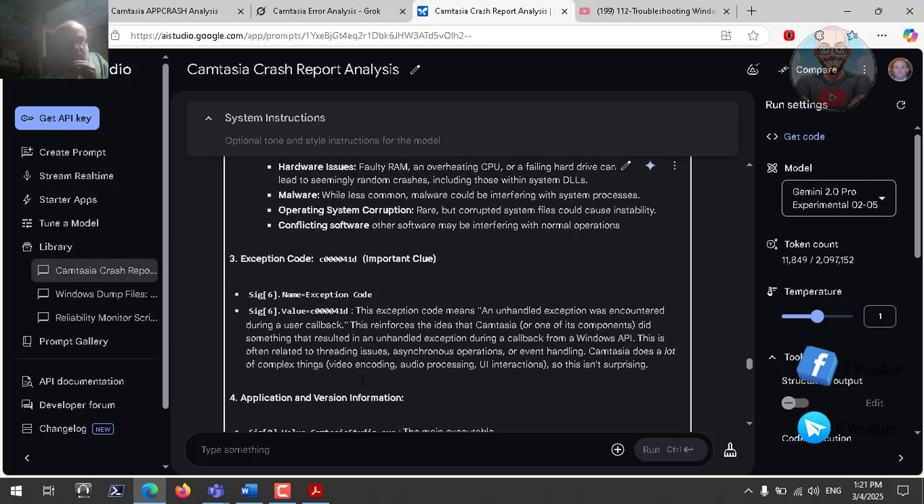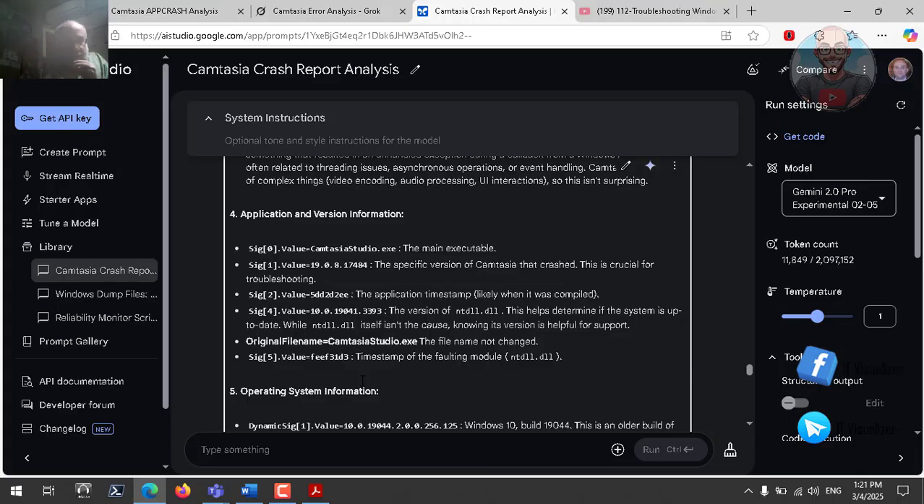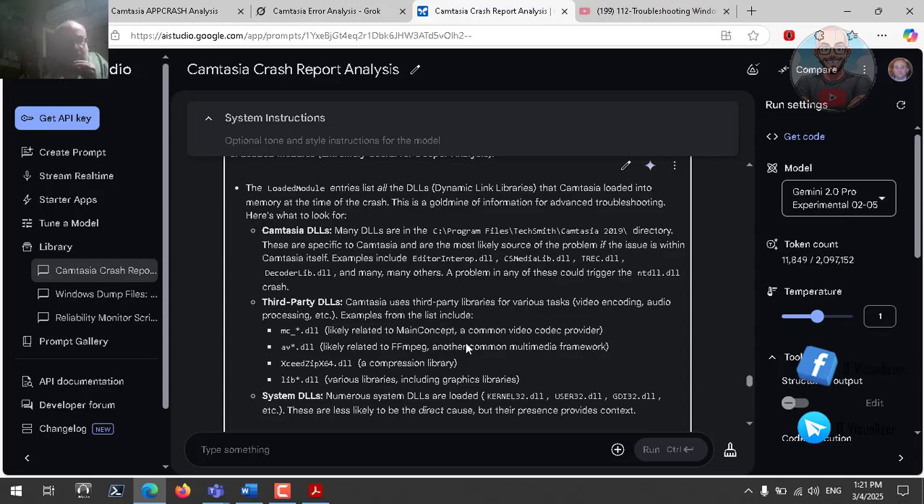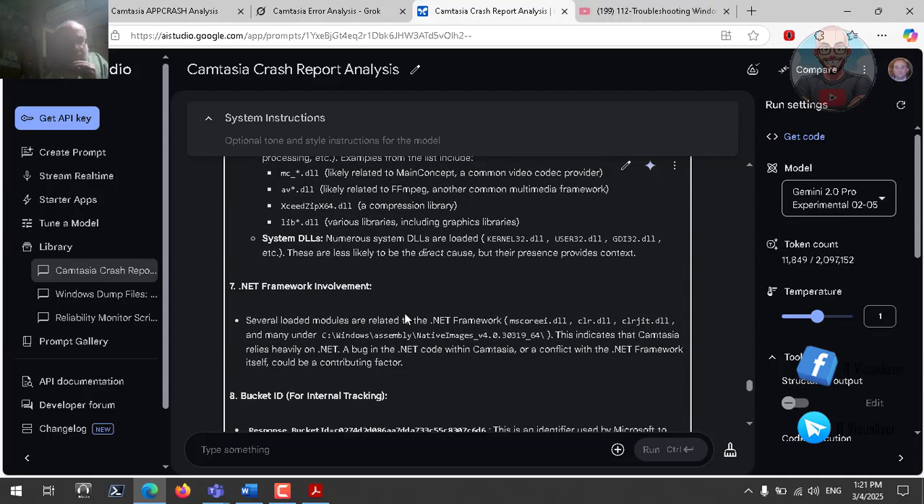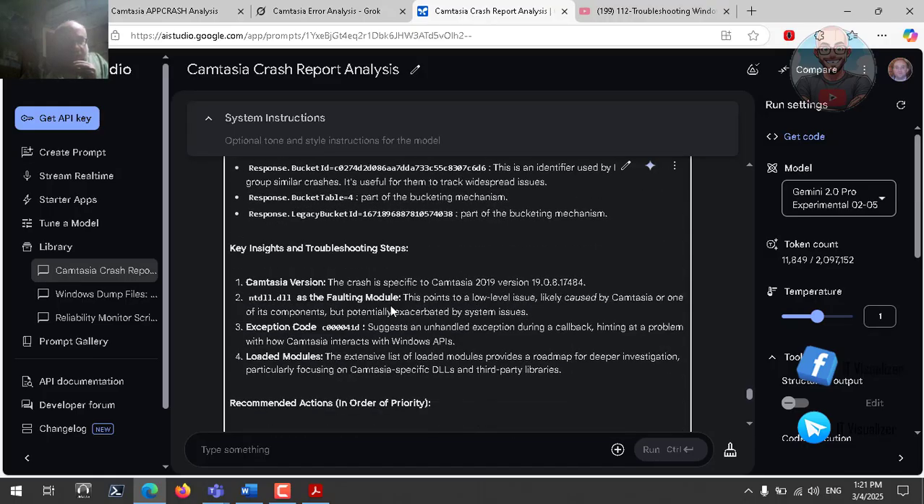So as we can see here, also a lot of useful information concerning my operating system, my Camtasia application and version number, loaded modules or the DLL modules used by Camtasia, a lot of DLLs actually, and some of these DLLs are concerning the .NET Framework, and these are the key insights. Camtasia version, the crash is specific to Camtasia. This is the faulty module. It's likely caused by Camtasia or one of its components.